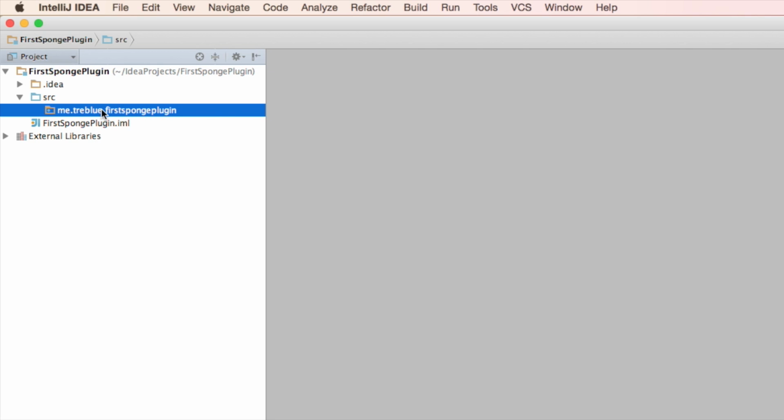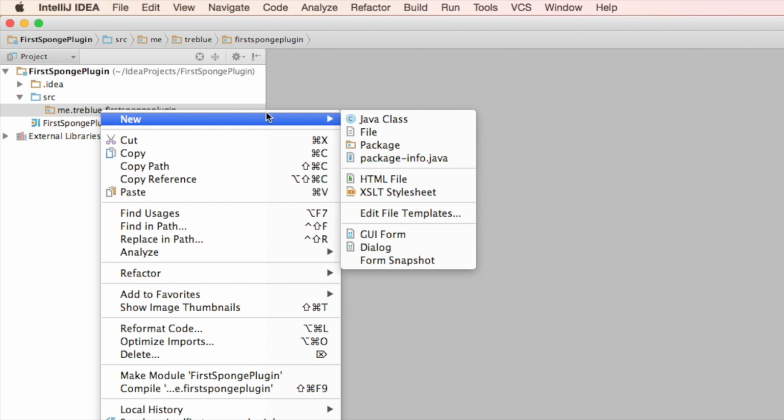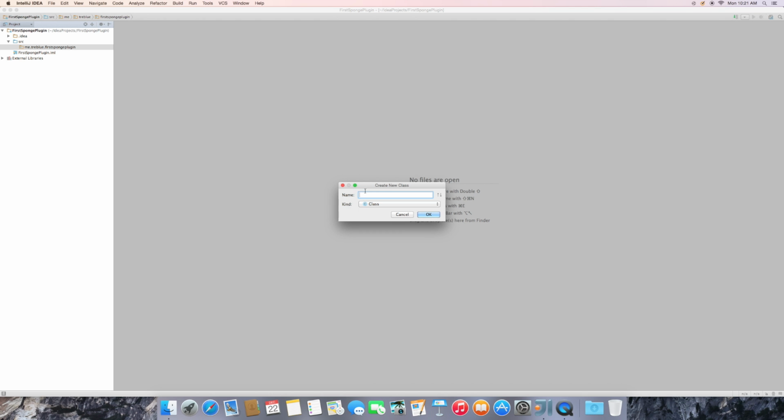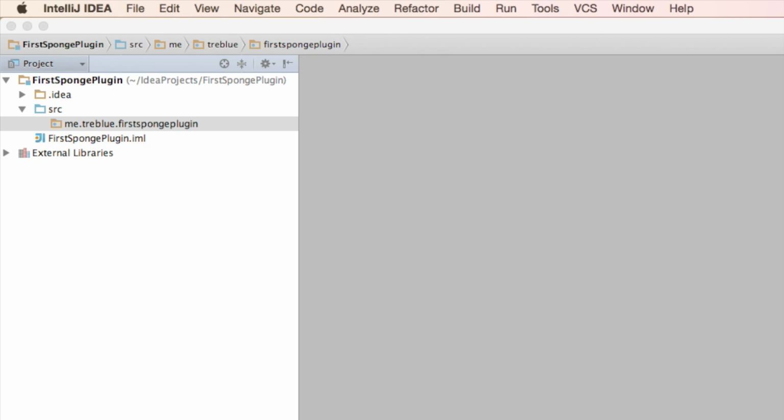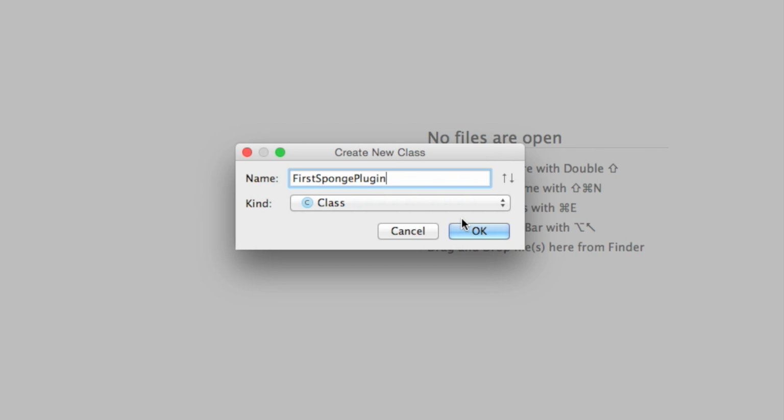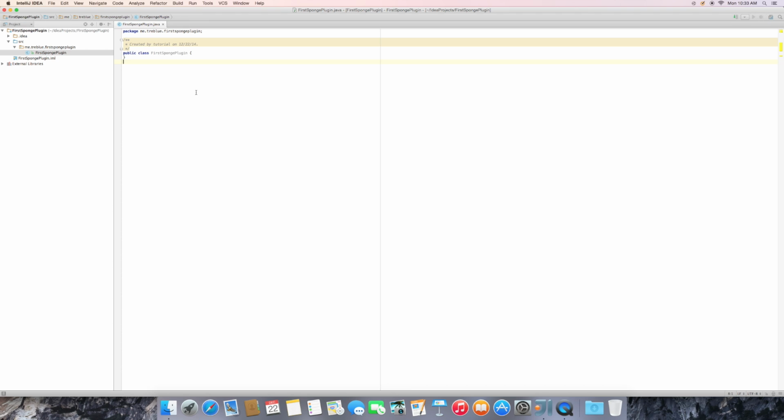Then I'm going to right click on this package, go under new and click Java class, and this is where we create the name for our main class. We're going to name this one first sponge plugin as well, just to match the name of the project. Doesn't really matter, but whatever. So I'm going to click OK. Now that our main class has been created, we can actually start registering events.